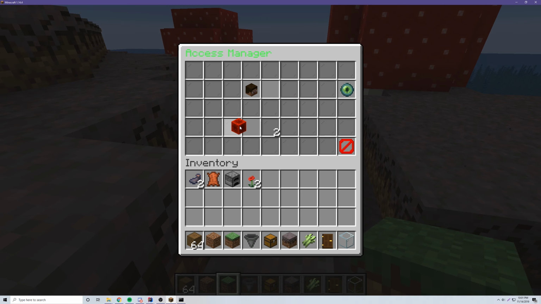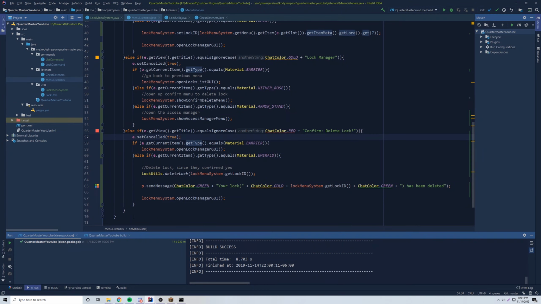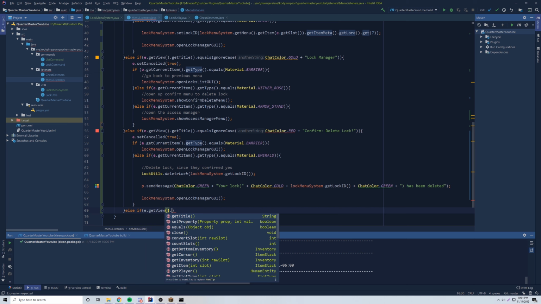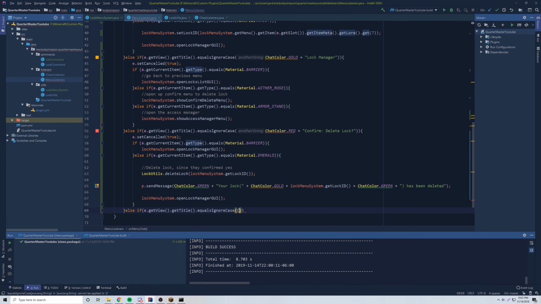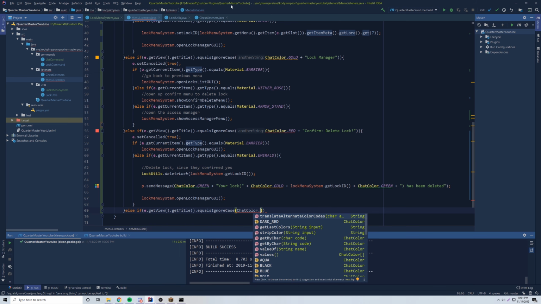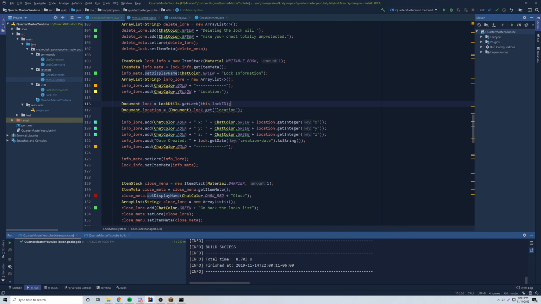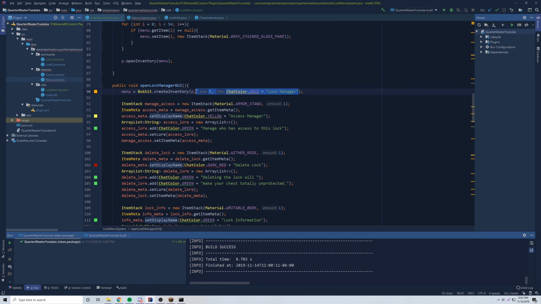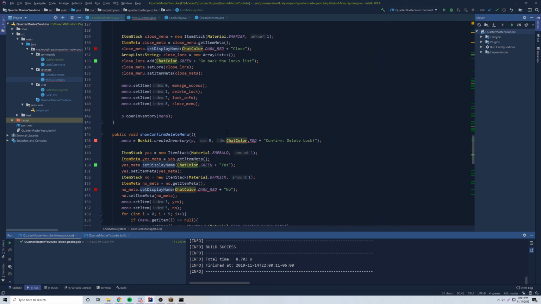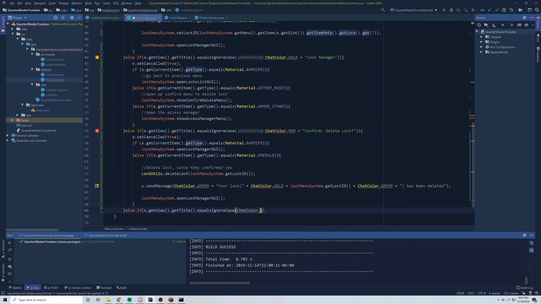So now that's going to be the next target for what we want to do. So let's go and set that up now. So we're going to make that here. So else if e.getView.getTitle equals ignore case, chat color. Oh, well, let's just grab it from here, obviously. Lock manager, perfect. Gotcha. Yeah, that's good. There we go. Okay, got that now.